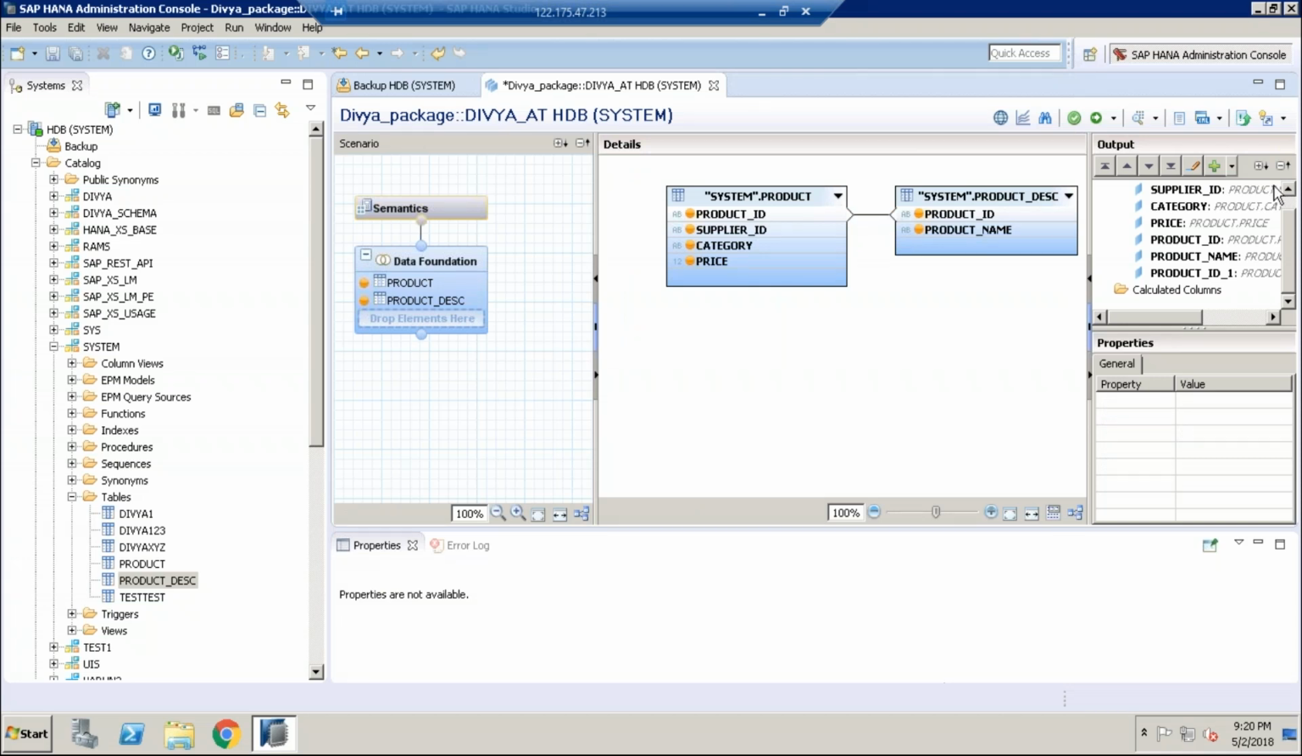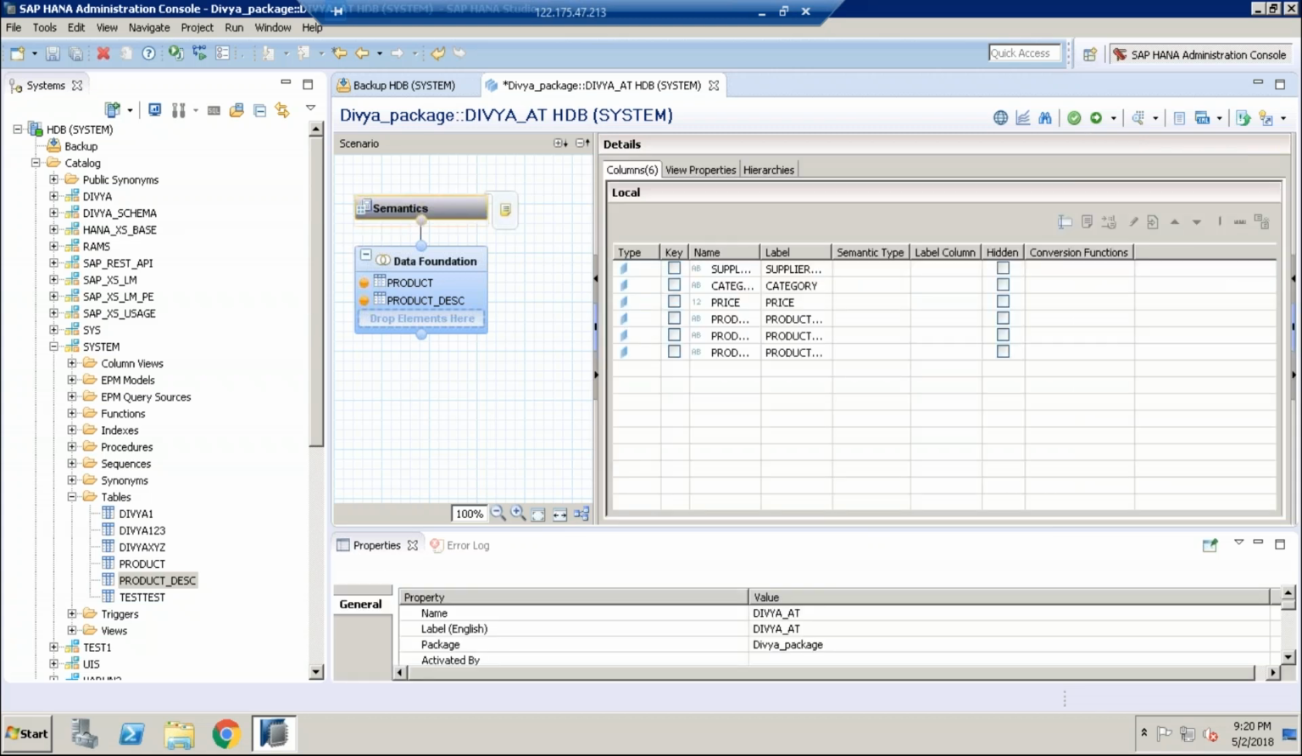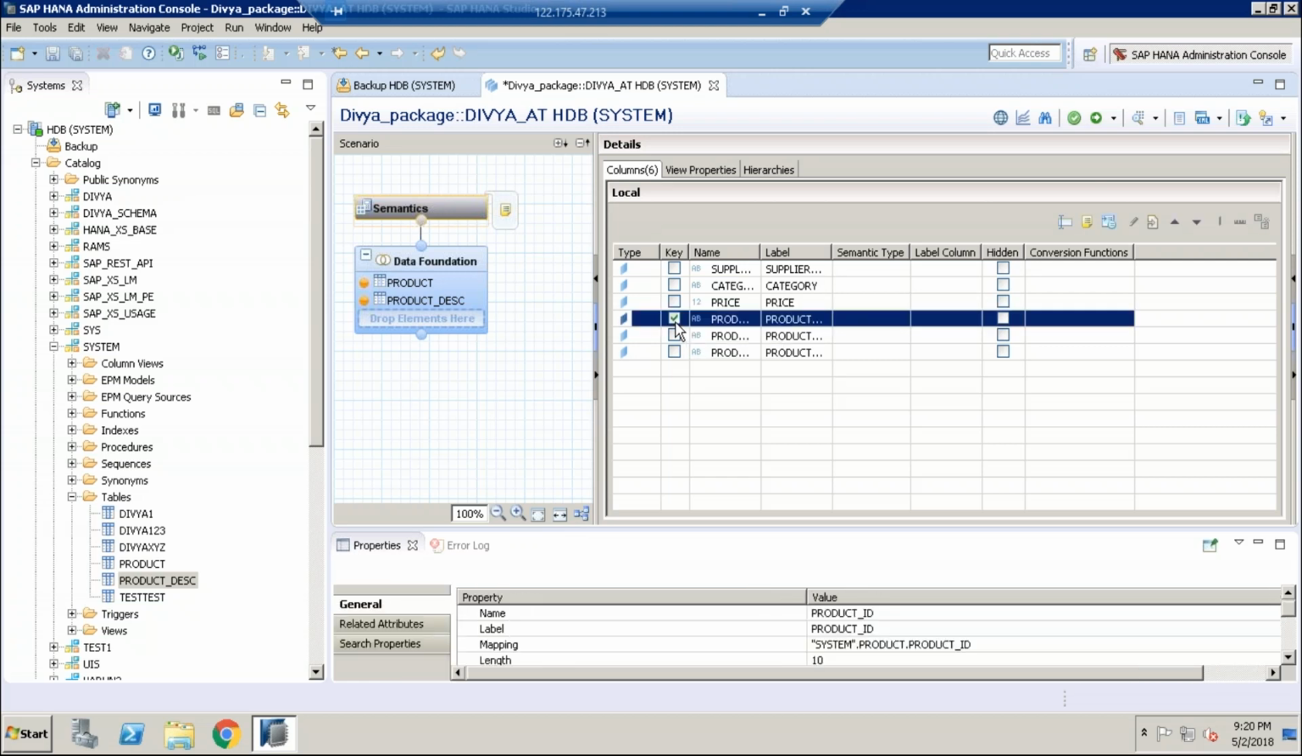Now go to semantics. I want to decide which is the schema. Double click on it. Here, product ID: you have to check the box. At least one should be a primary key. Product ID is the primary key. Click on save and execute, and just click on execute.